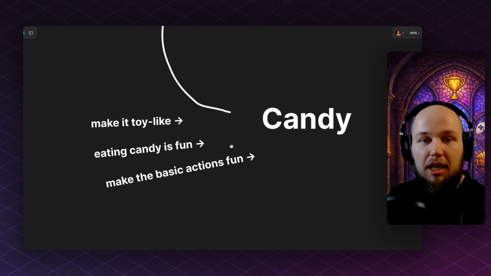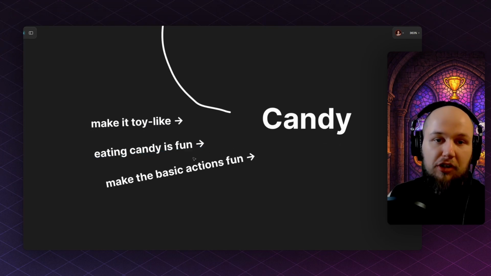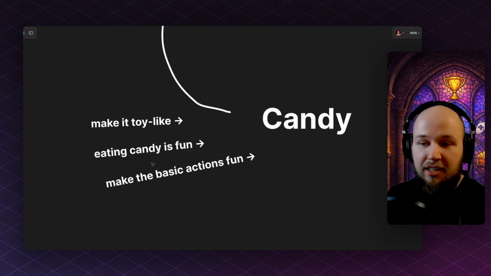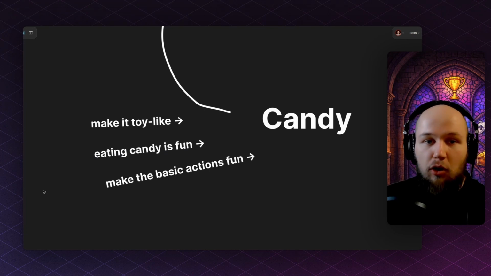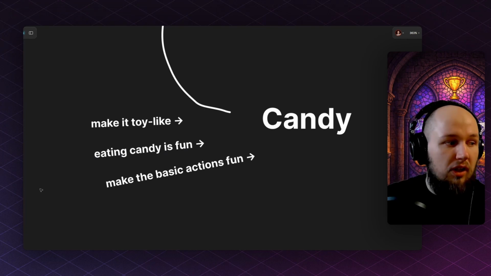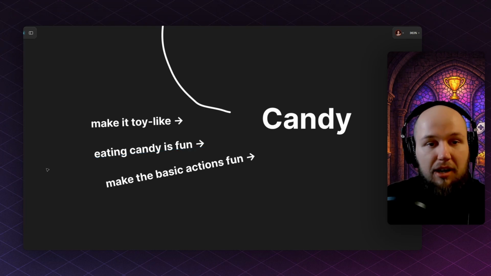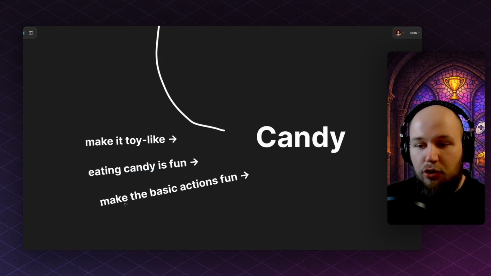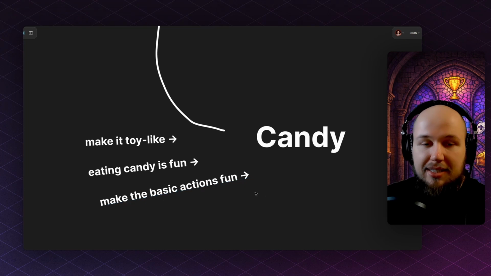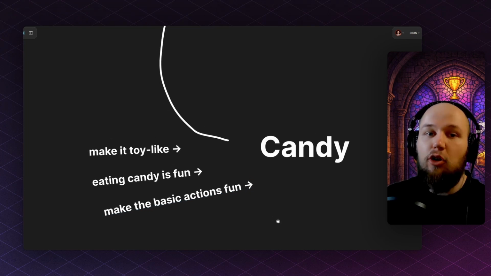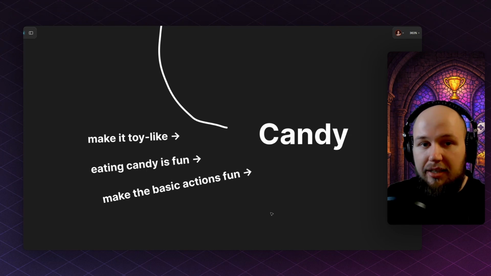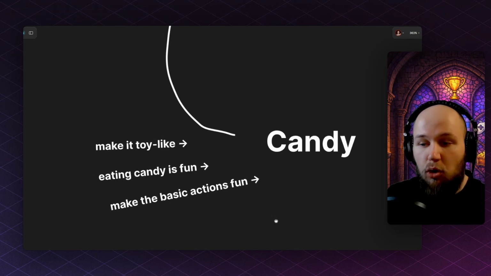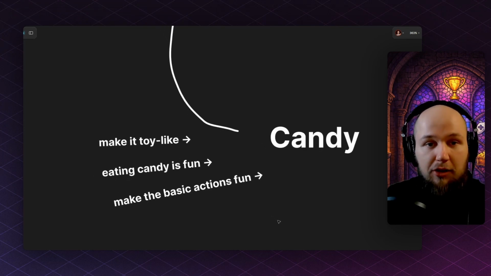You have to make your game toy-like. The actual interaction needs to be fun and interesting. You know, eating candy is fun. You don't need a progression mechanic or level ups or a skill tree to have fun while you're eating candy. So for your game as well, your basic actions should be fun. Whether it's combat or collecting stuff or exploring, you should make the interactions the player is doing moment to moment during the average 30 seconds of your game fun on their own.